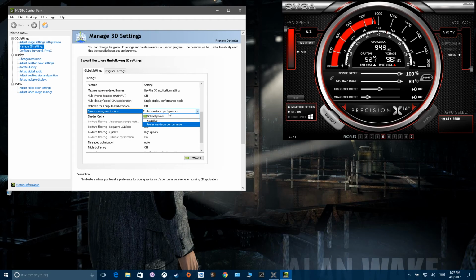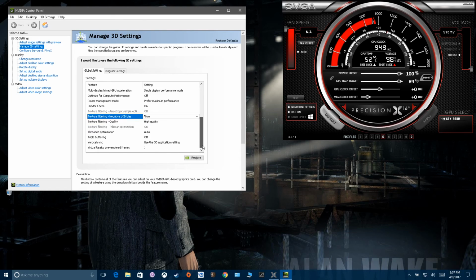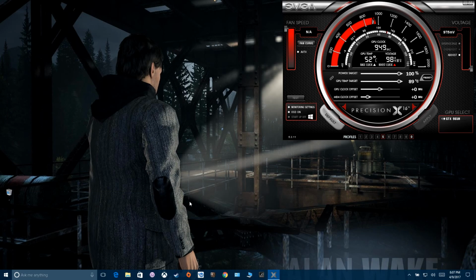Next important one is make sure you have Prefer Maximum Performance. That's important. That way your GPU is always cranked up as much as it can be cranked up. You want that thing going as much as it can. Get every little bit of money out of it that you paid for it. You apply the settings and then you back out.